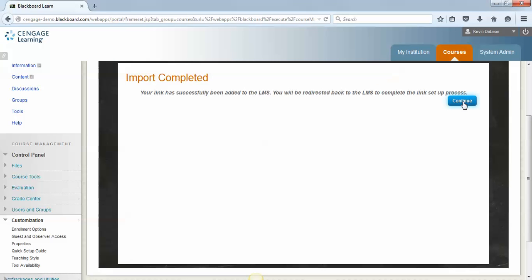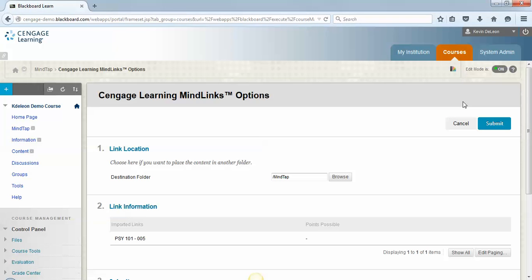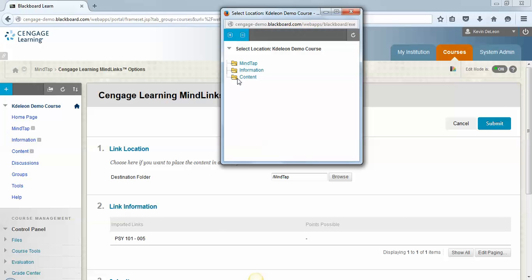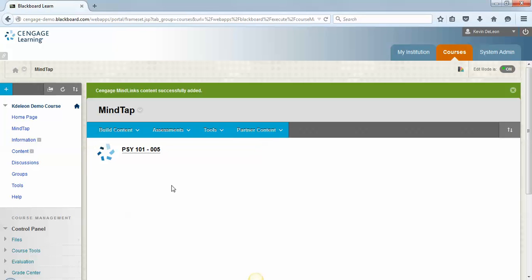Click continue again. One more time. Blackboard is now going to ask if I want to put it in this MindTap folder, and I do. If I don't, I can browse and put it somewhere else. But I want to put it in there, so I'm going to click submit. And there you go. You and your students now have access to MindTap. So all you need to do to access it is click on the link.